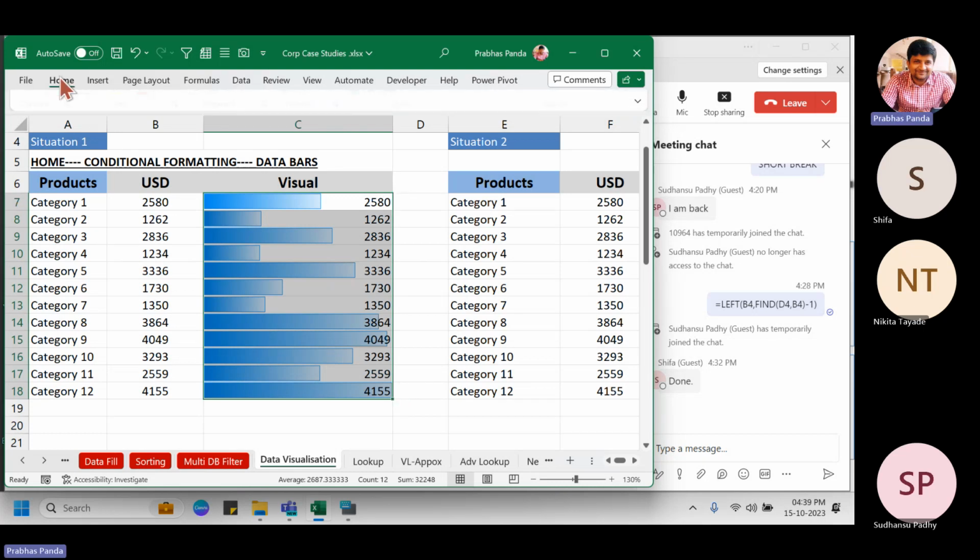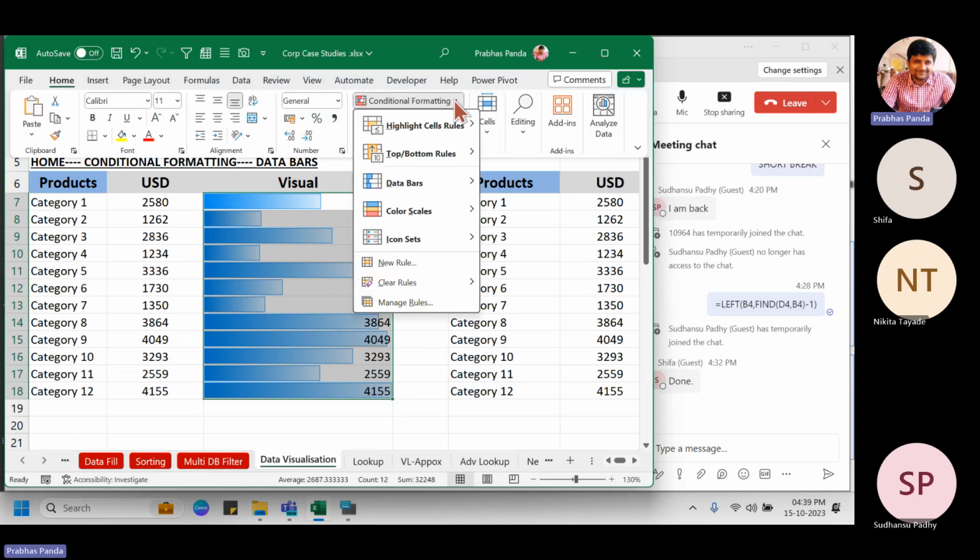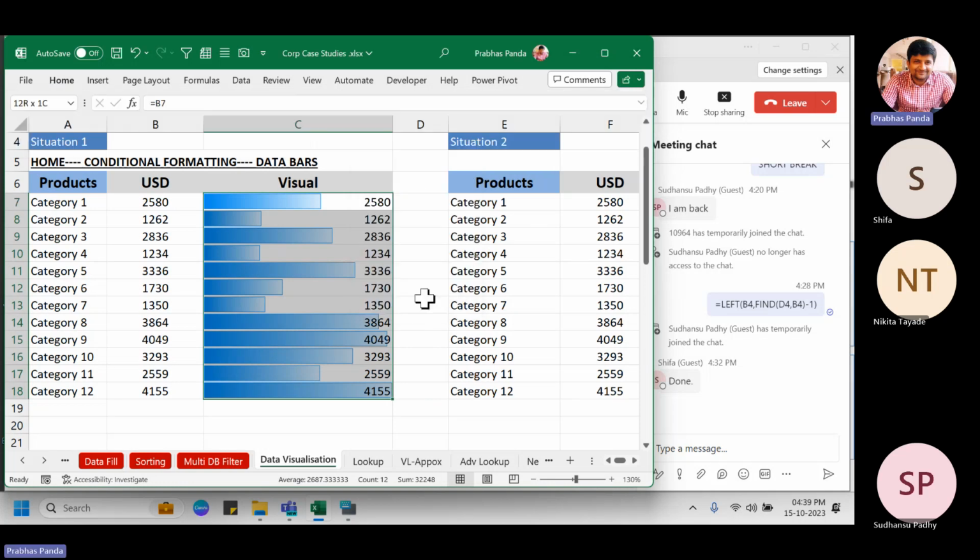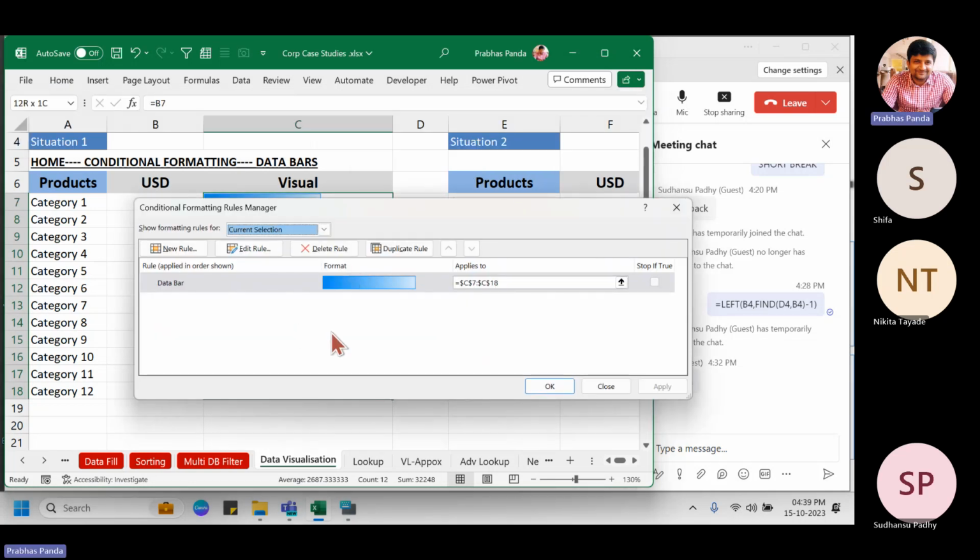Go to your home tab, conditional formatting. Now remember one thing, whenever you apply any kind of conditional formatting, if you want to see the backstage view of the rules, whatever you have applied, you need to go for the option called manage rules. Manage rules. And when you go for the manage rules, a dialog box appears. There will be an option called edit rule.